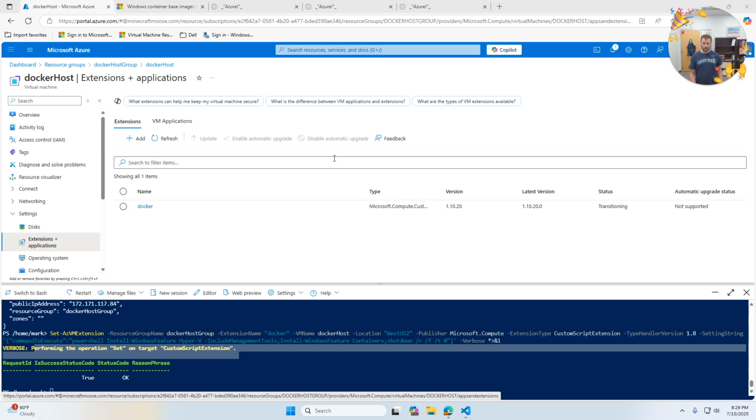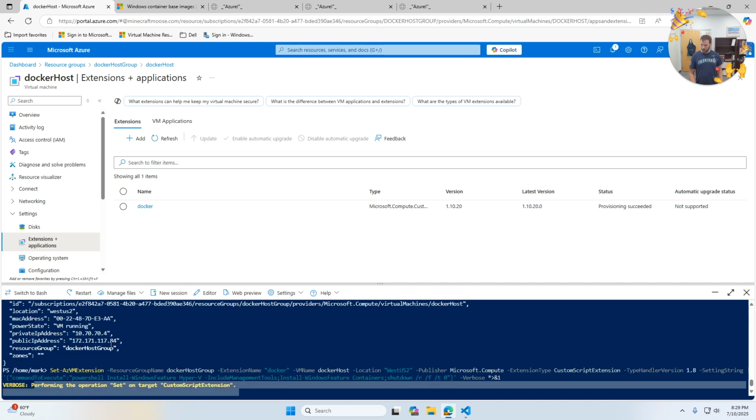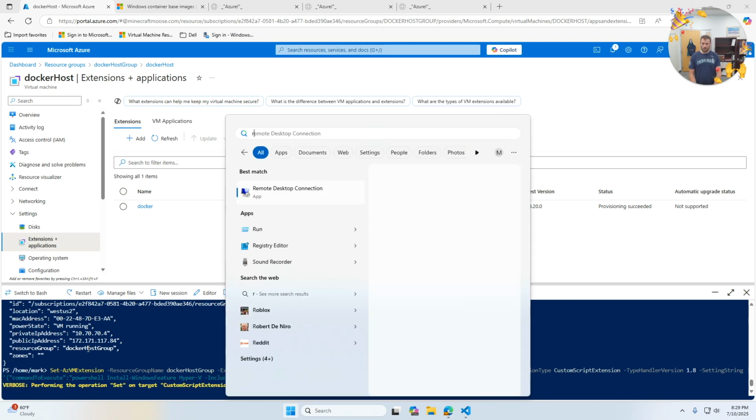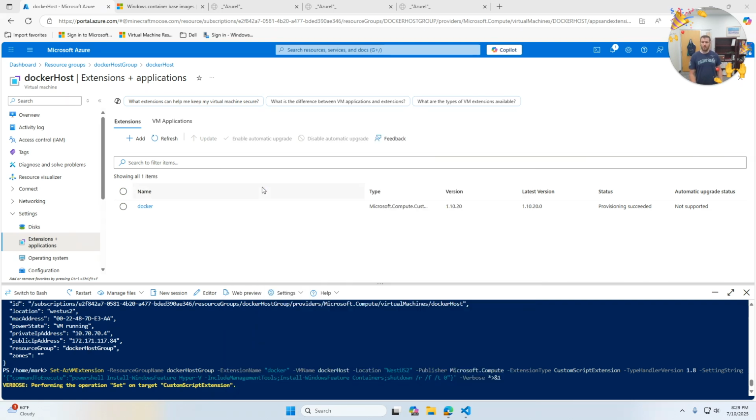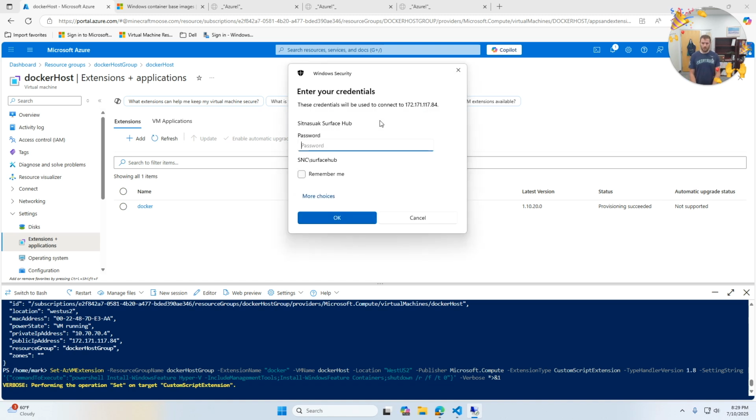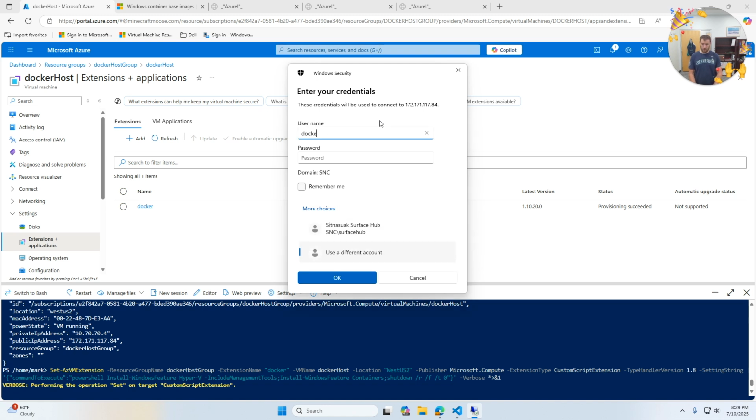Okay, we just got a nice message here in the Cloud Shell that the provisioning has succeeded. We can also see that in the web portal. So now we're just going to RDP into this guy. Docker host, admin 01, our password.